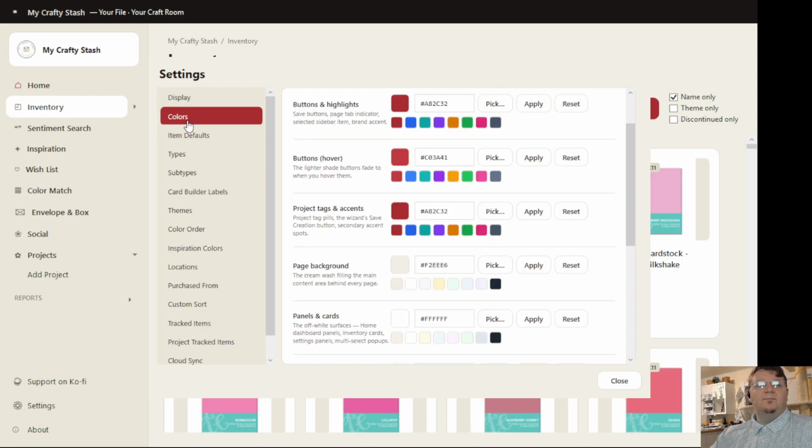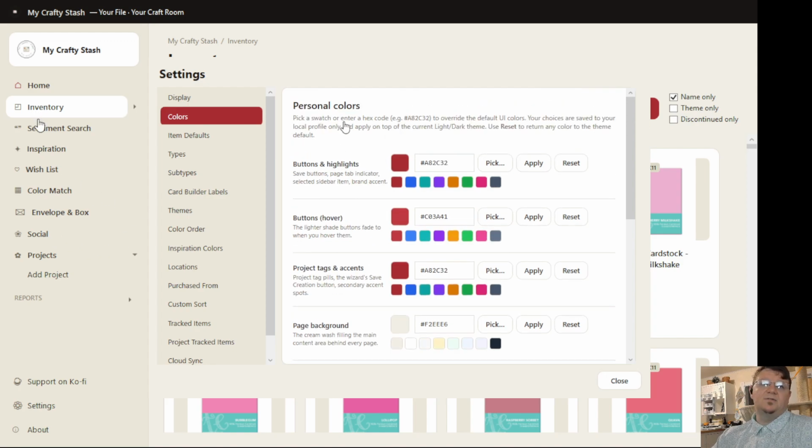Now for the fun part, colors. Everybody loves colors, right? Who here doesn't like colors? I mean, we're crafters, so yeah. So the basic colors of the application as it comes to you are set, but if you want to change something, go ahead and change it. It's your world. Do it.